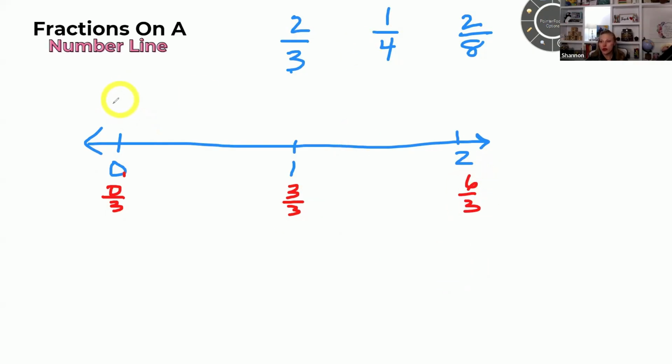We know fourths. So I know 0 is the same as 0/4. I know that it's 4/4. And I know that this is 8/4. I'm just renaming everything. So I can go with eighths. I know that this is 0/8. I know that this is 8/8. I know that this is 16/8. Okay. Now what else do I know?